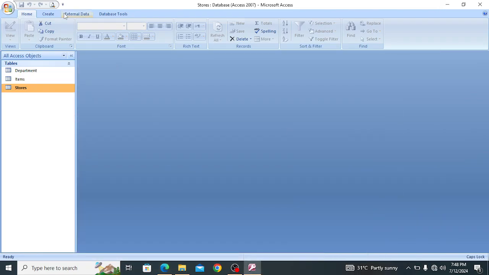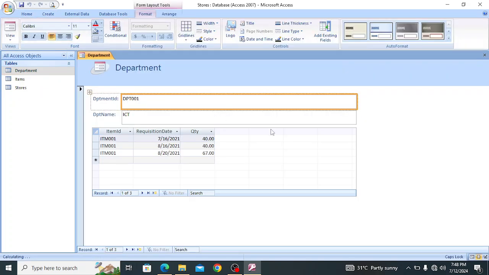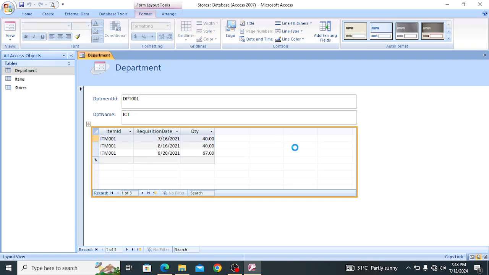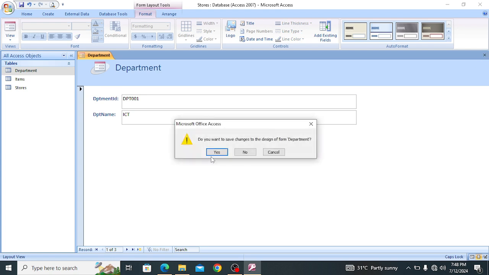Okay, now let's create. For you to create a FRM, which stands for form, for this department table, you click department first, you click create, you click form. Unaona hapa hivi? Then you click inside there, then you click the delete key like that. Hiyo inaenda hivyo. Then click create. That's how you are supposed to create a form.